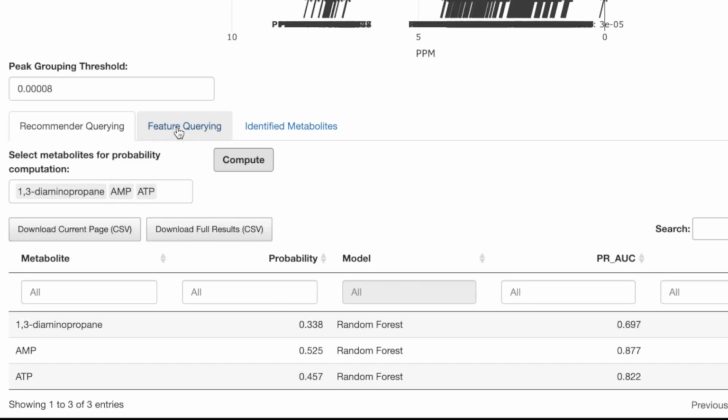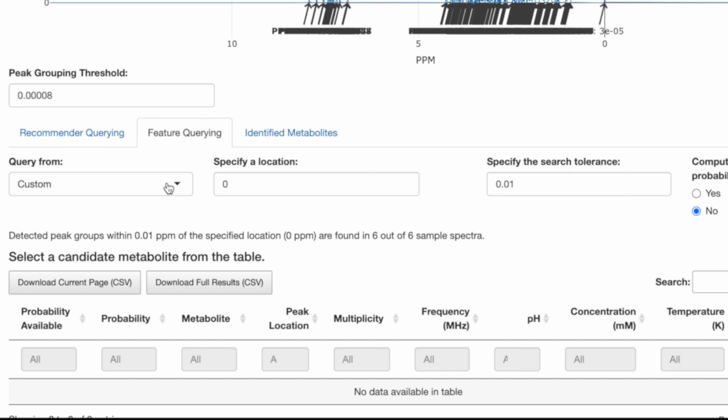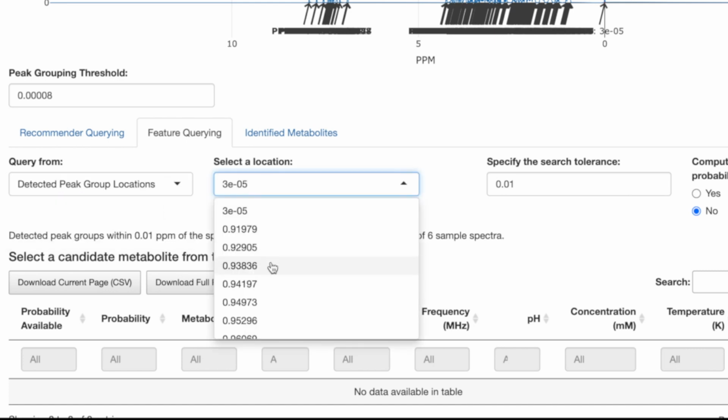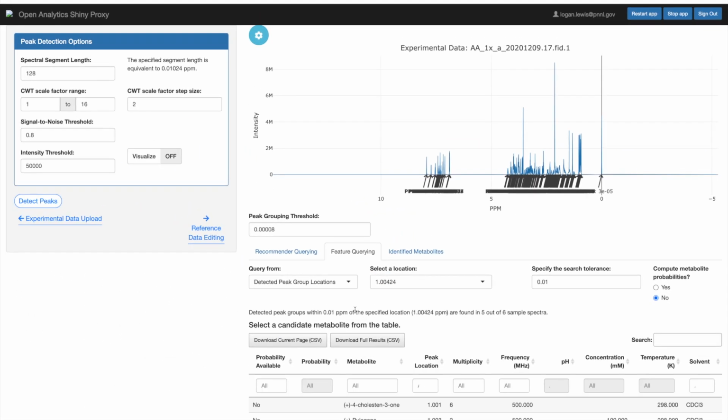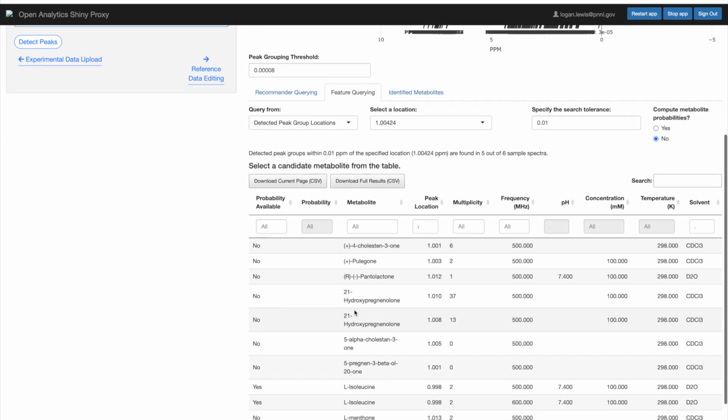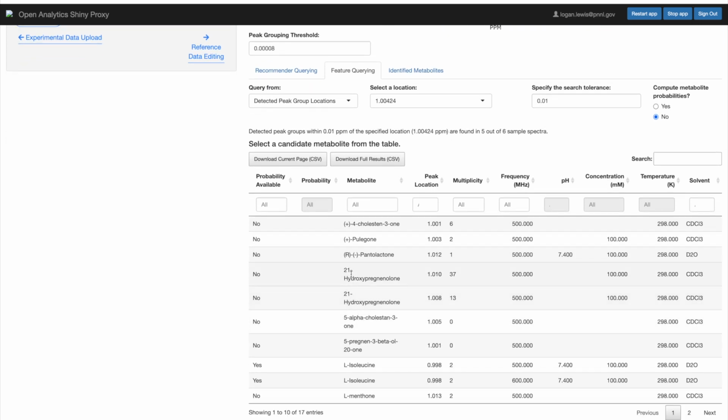In the Feature Querying tab, users can choose a custom location based on ppm. Or, if the user has performed peak detection, they can select from the signals annotated by the peak detection algorithm. The program will then generate a table that shows all of the metabolites with known signals within the search tolerance of the selected ppm value.